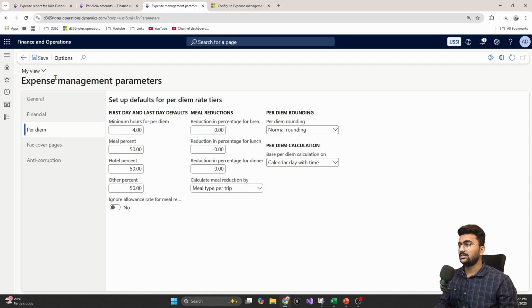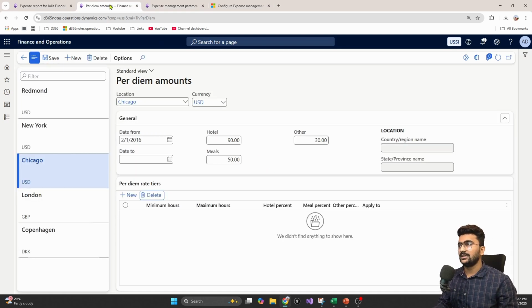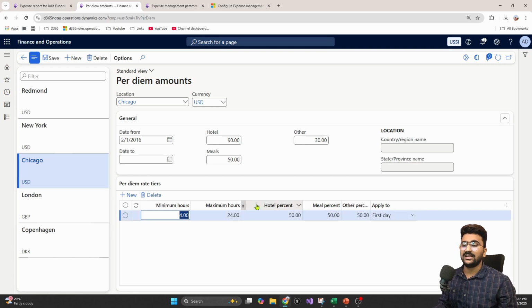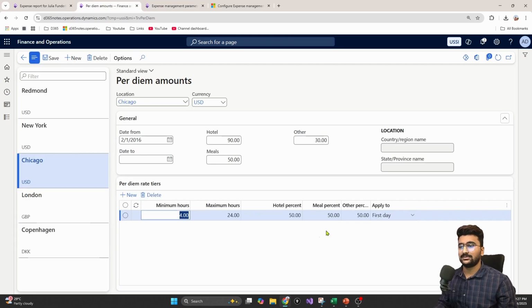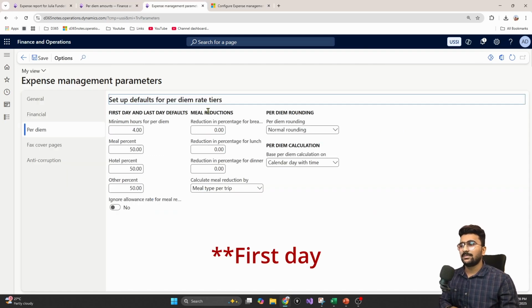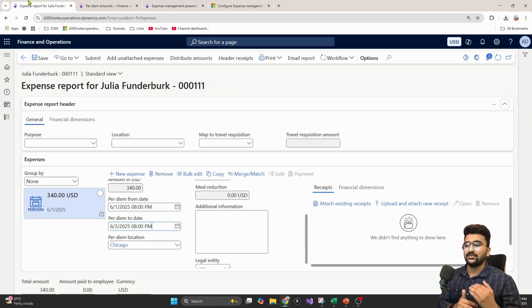Now these parameters are defined here. We covered this journal tab in our last video. Now we will be covering the per diem rates tier, the second tab. If I click on the new button, the system will automatically fetch all the default data which we have defined in the expense management parameters. So we don't have to define it, but it can be different as per the location. For some location it can be 100% hotel on the first day, but for some location 50% hotel for some day. So these are the parameters, defined by default, so you don't have to define them again and again.